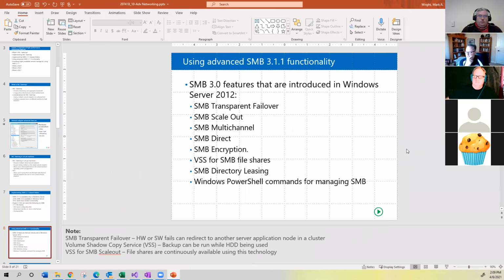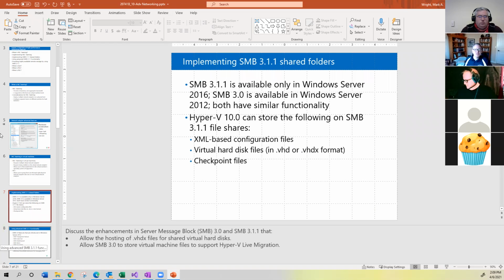So other advanced things. Besides NIC teaming, and we're going to talk more about link aggregation on the switch side, some other advanced networking features are Server Message Block, which is in Windows. SMB 3.0 is available in Windows Server 2012, and this is the ability to store files in Server Message Block. It went from 3.0 to 3.11. And what were the changes? What are all these things?